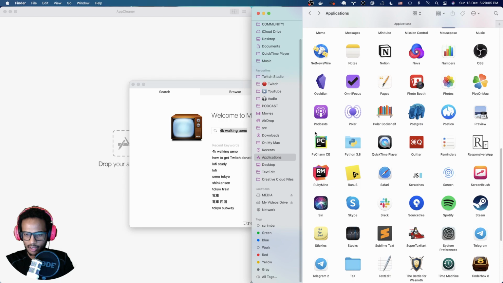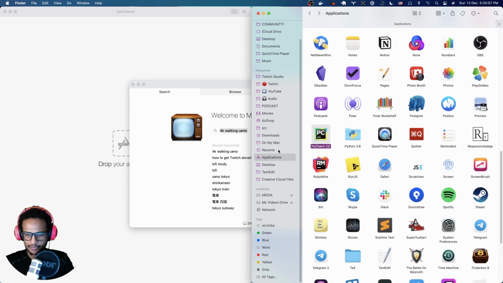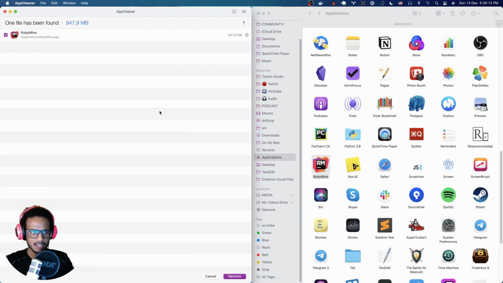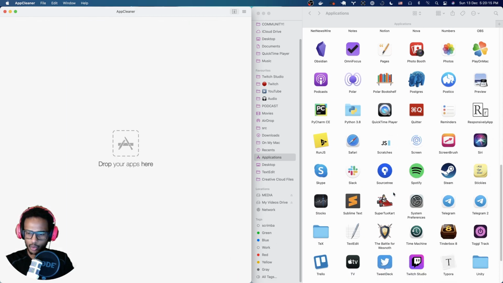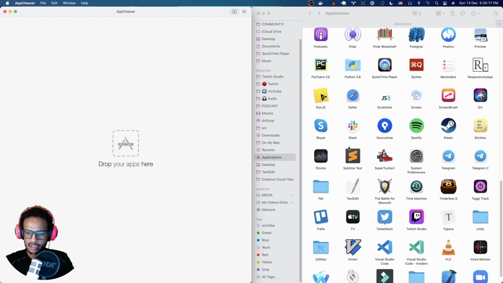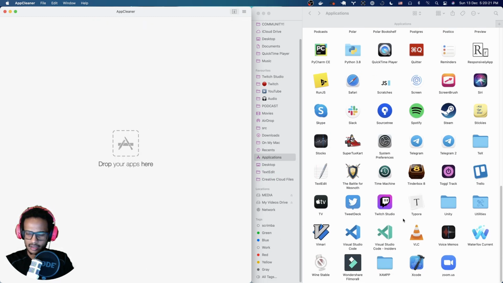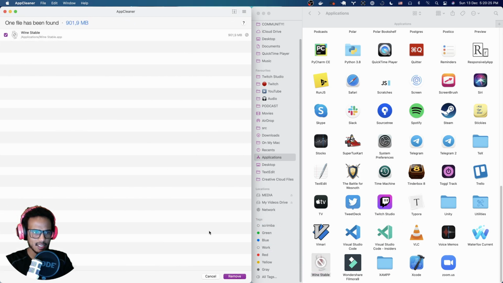Yeah, so you can see I have a lot of code editors. I don't really use all of them. So RubyMine is legacy. It's something I was using for some old code bases, but I don't need it. Sublime, I use also as a code editor, removing that. Wine, definitely removing that. That's basically a compatibility layer thing, so you can run Windows apps on macOS, but it doesn't always work.